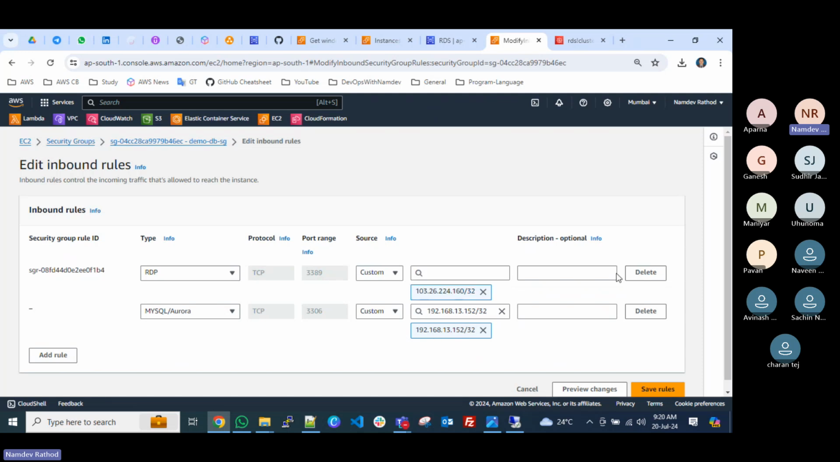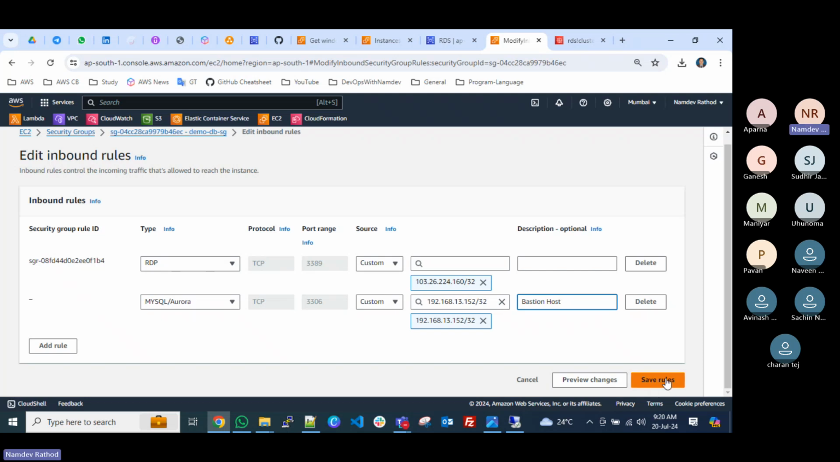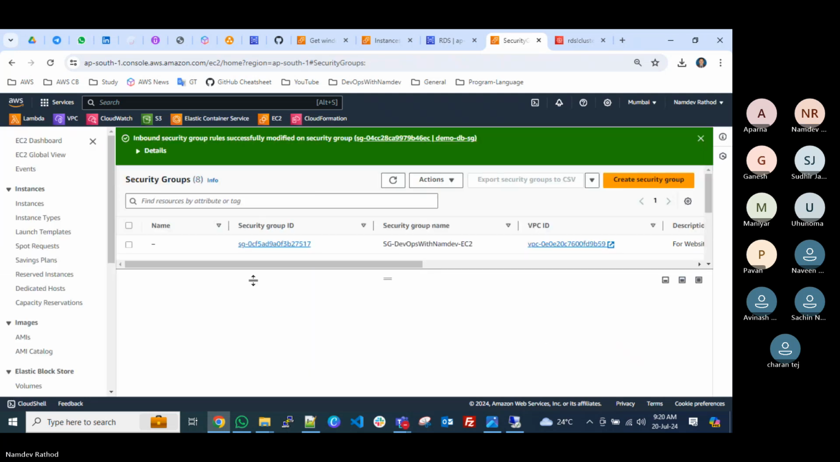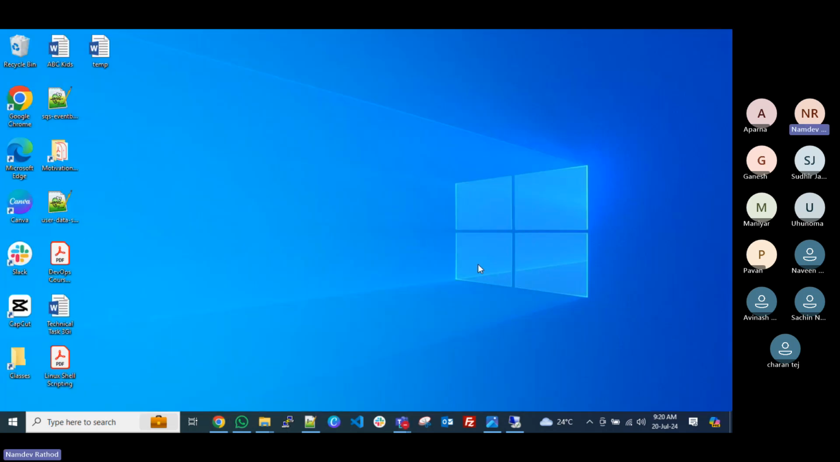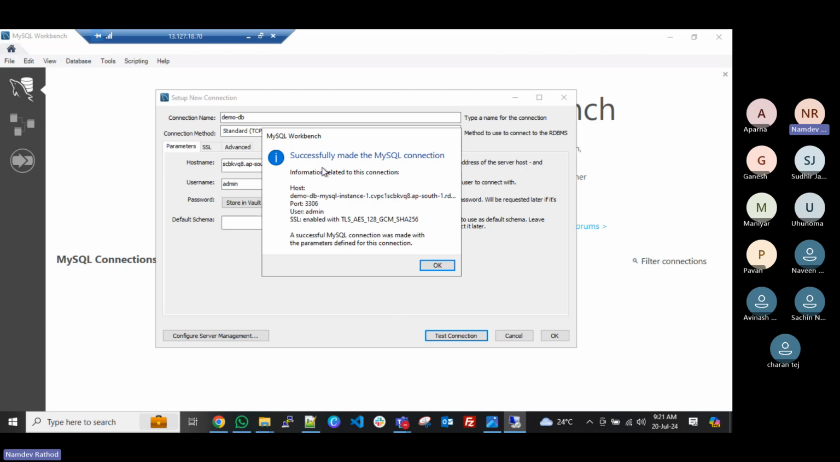That's it. You can give the name here, Bastion host, so at least you can understand this IP address is for the Bastion server, and just save the rules. Now come back to this session. Let's test the connection now. See, successfully made the connection because we have opened the traffic from your Bastion server to your database server.